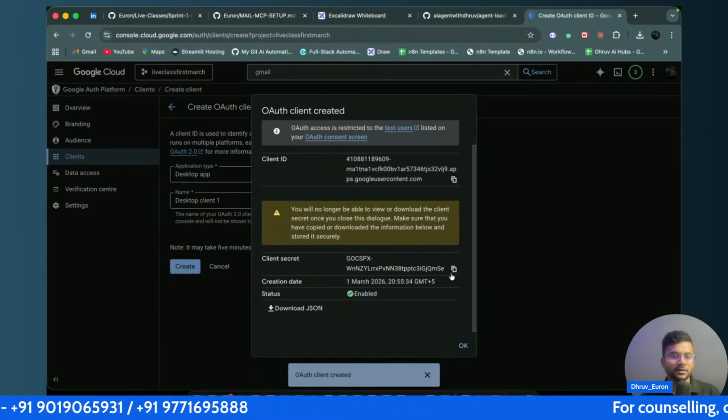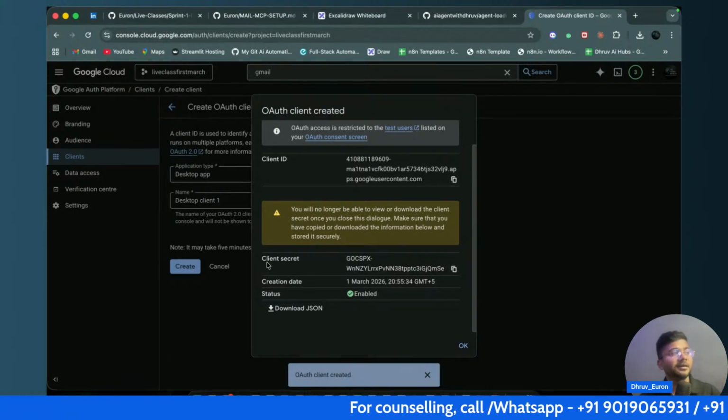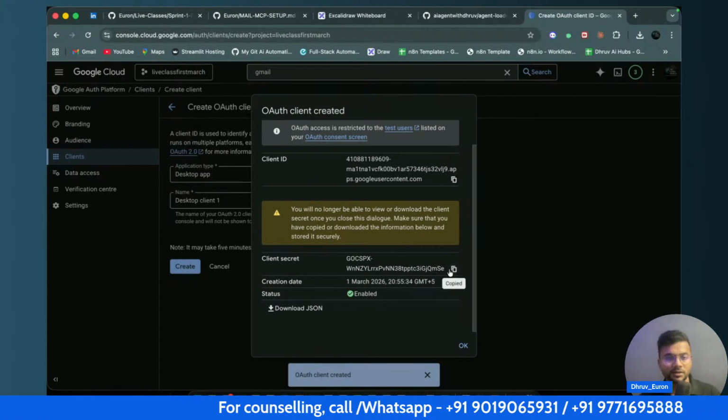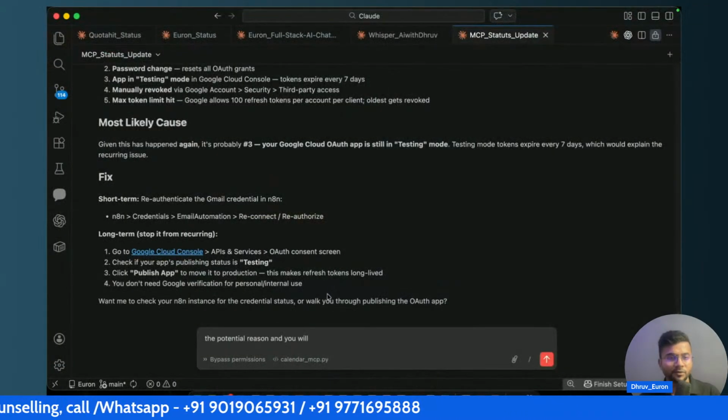So what we got? We got here the client secret, just copy. So you can add it directly in the .env file also. Okay, right now I'm just testing and trying. So you can add it inside the .env file also.